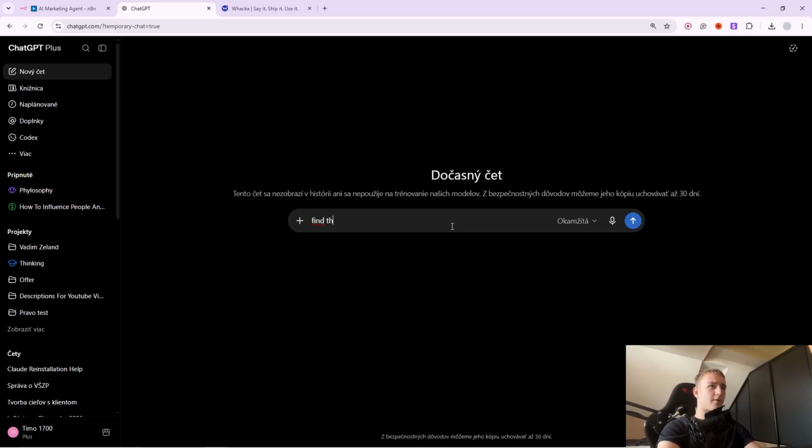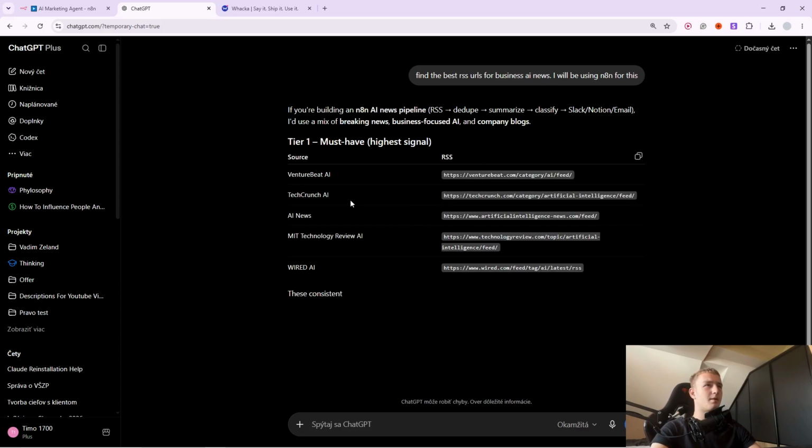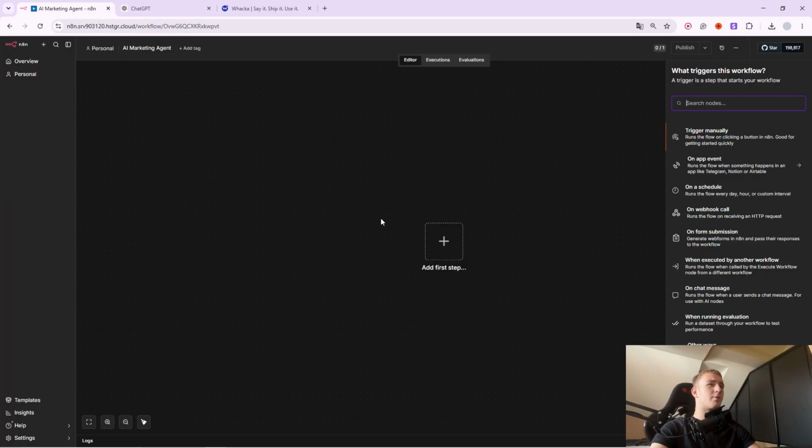Find the best RSS URLs for business AI news. I will be using N8N for this. I believe TechCrunch or something like this. It's a good one. TechCrunch, yeah, so let's use this one. I used it before for one of my clients when we were trying to figure out some business trends, and it worked pretty good.